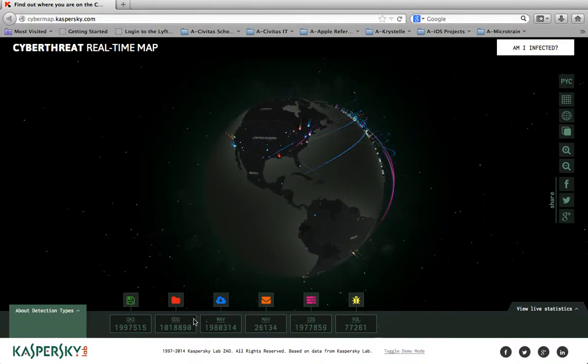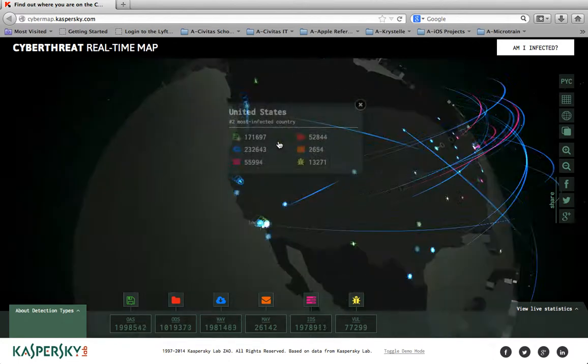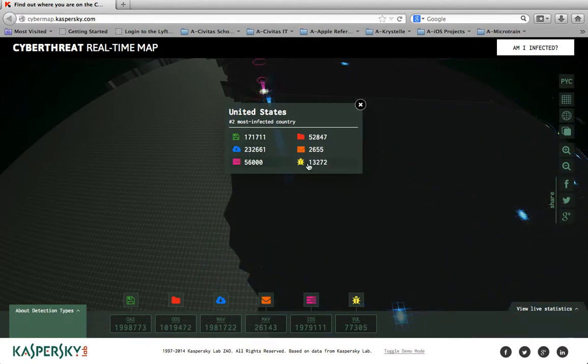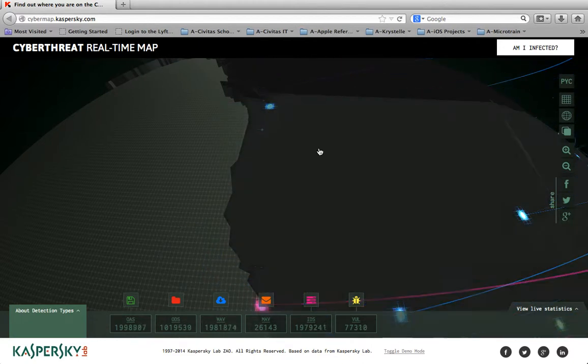This basically shows you anything for saved files, anything with folders, also cloud storage, email, IDS, and then vulnerabilities. So you want to select on the actual state. We're going to select the United States, and this shows you a little bit of detail of what's going on and what's being trafficked in the locations.